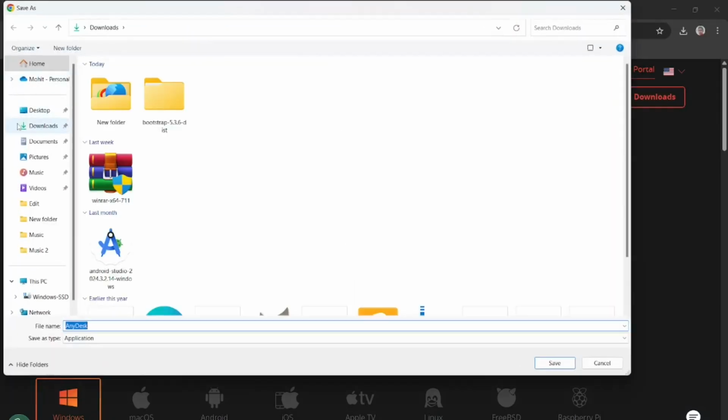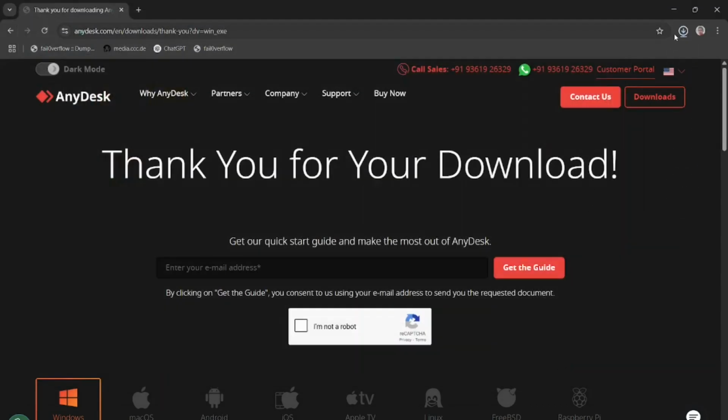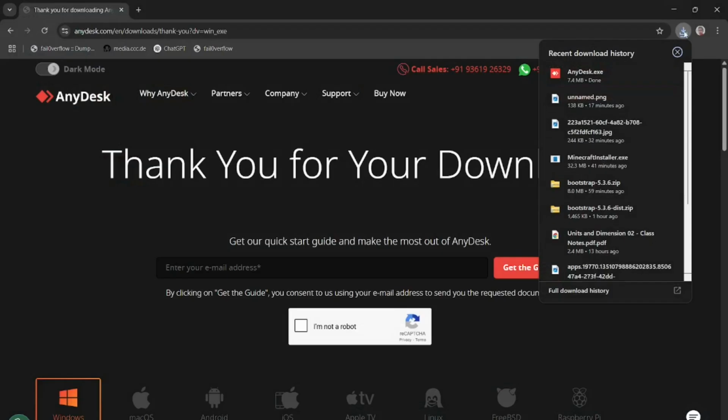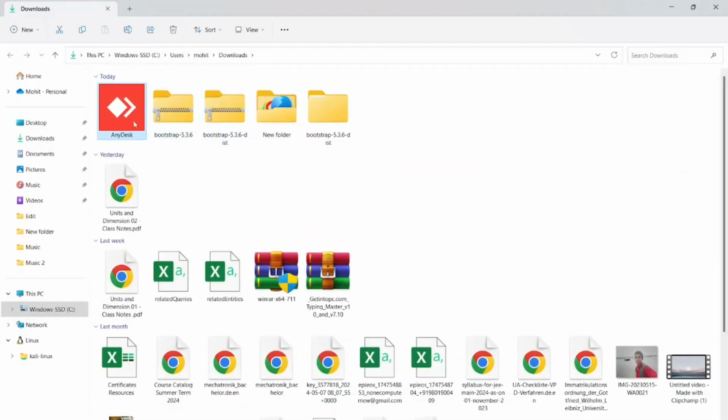When you click Download Now, here you have to choose where you want to download this file. I want to download this file in the Downloads folder. I simply choose the Downloads folder and click Save. When you click on Save, here my AnyDesk is downloaded. For installing it, I will go where the file is available. Here my file is available in the Downloads folder, just downloaded.